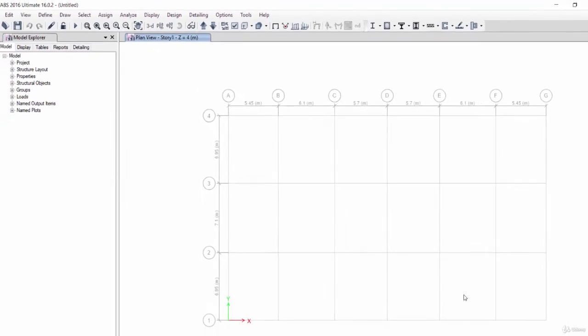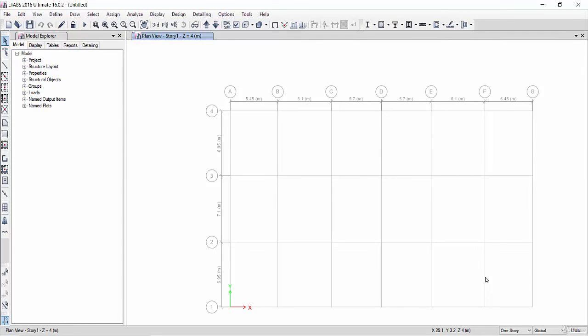So now we have defined the number of stories, the height of the typical story and the basement, and we defined the grids.